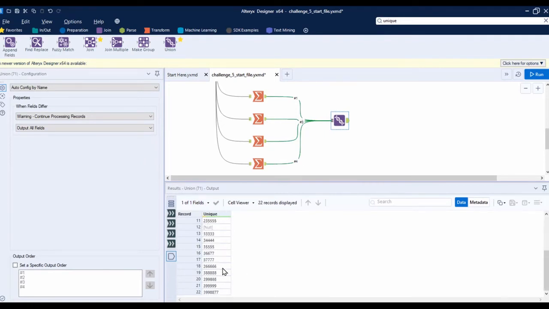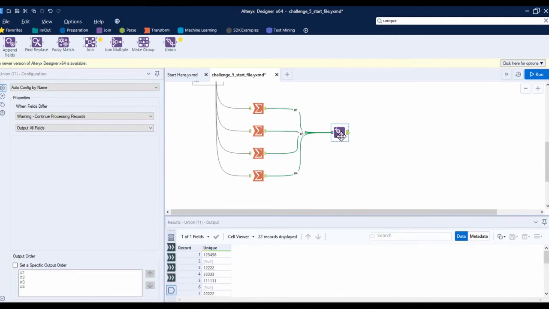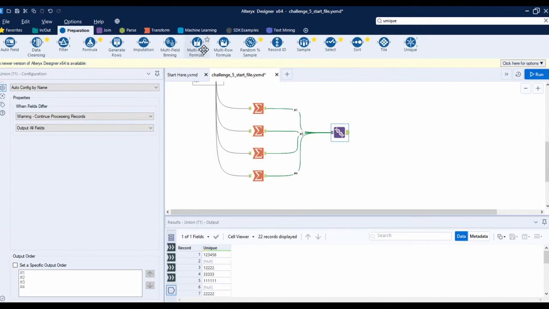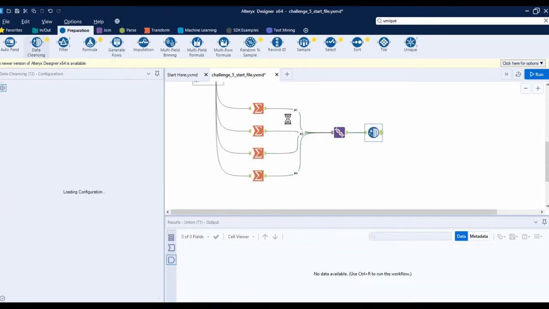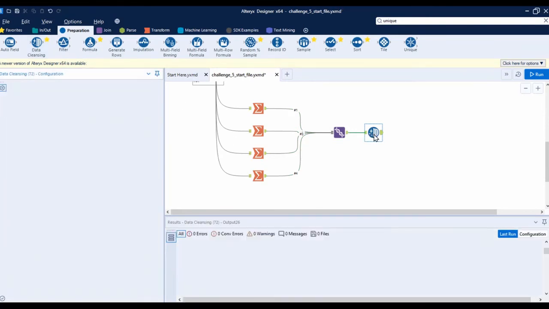So next, I need to get only the unique values. I'm trying to see here. It looks like they're all unique to begin with, but regardless, I'm going to put it through the right transformations. First, I'm going to get rid of null values. They're not necessary for me. You can either do a filter or use the built-in Data Cleansing tool. I'm going to say, hey, remove null rows. Okay, so I'll do that.